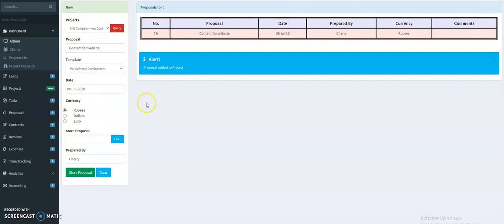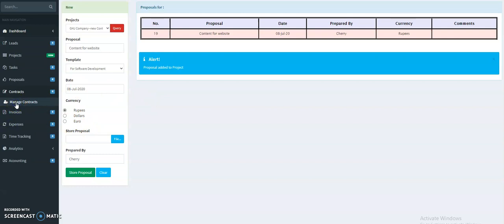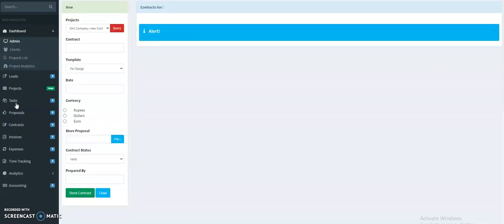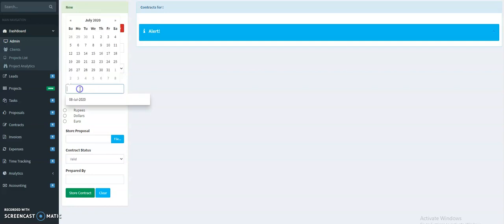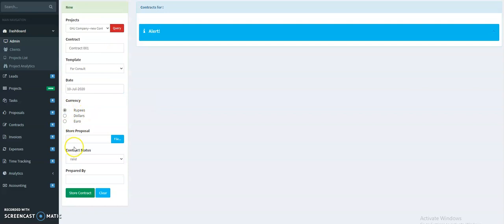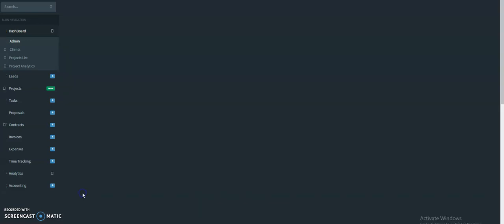Once the proposal is accepted, we go to contracts, manage contract. We select the company. The contract details are entered here. Contract status is valid, prepared by person, and store the contract.